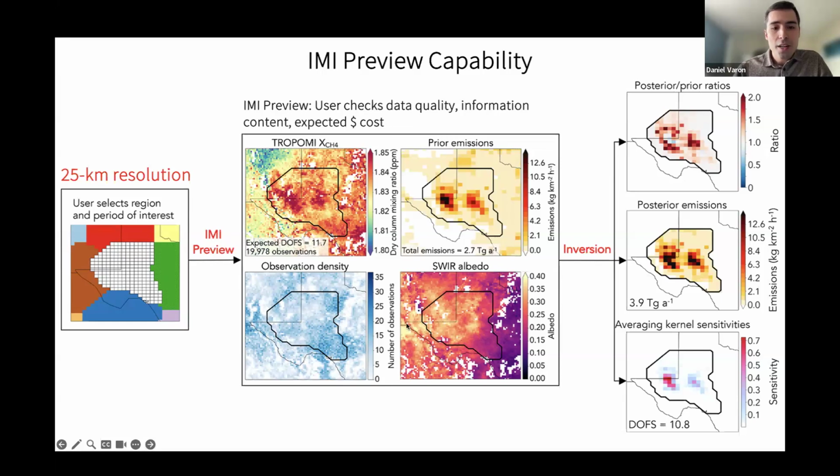If the user is satisfied with the configuration of the inversion through the preview, they can run the inversion with a single command to produce the posterior emission estimates, the posterior prior ratios, and so on, as well as the averaging kernel sensitivities. And this is a 2-dimensional representation of the information content. It shows where the inversion is most informed by the observations.